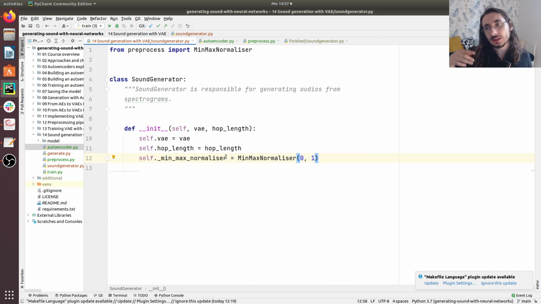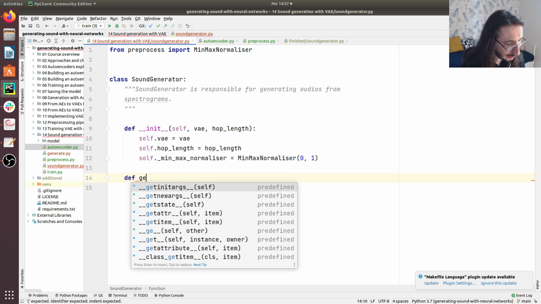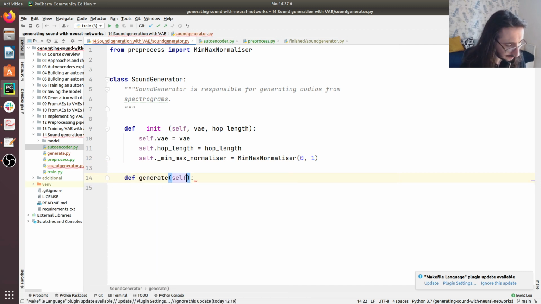Now the question is, why do we need this min-max normalizer in the SoundGenerator class? Well, that's because the spectrograms that we'll be generating should ideally be normalized, and so we want to denormalize them before converting them into audio signals.